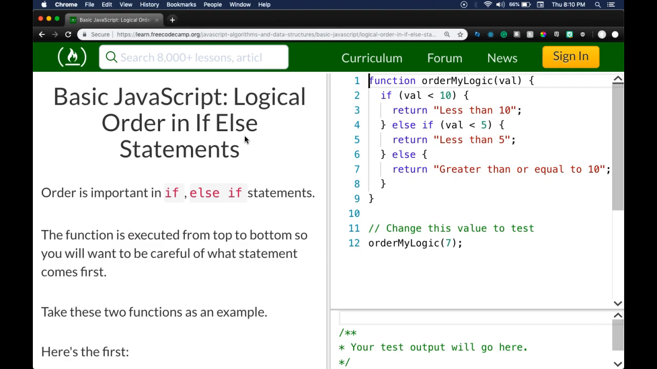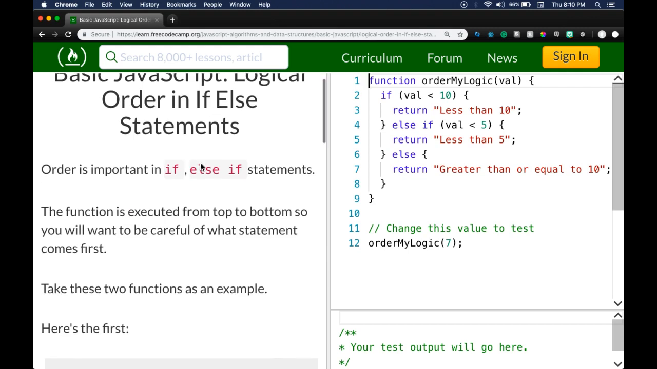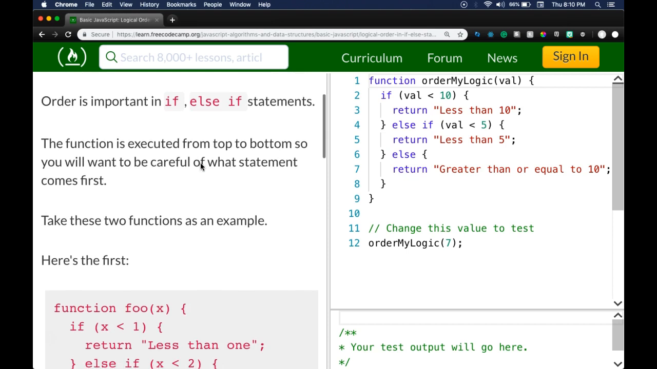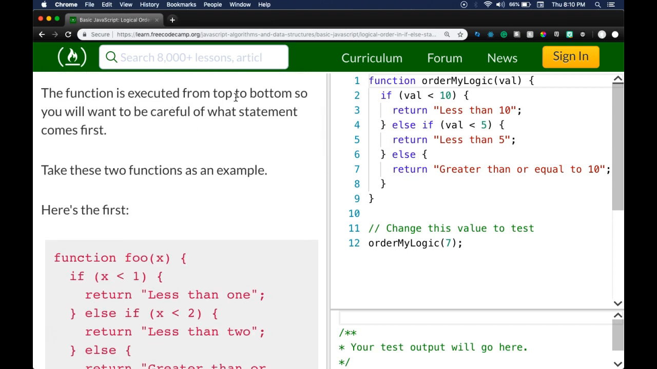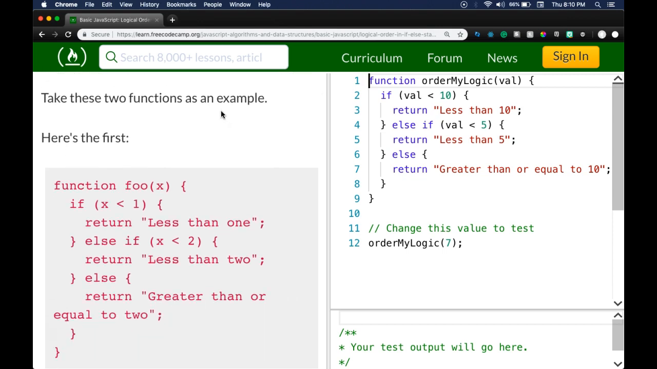Logical order in if else statements. Order is important in if else if statements. The function is executed from top to bottom, so you will want to be careful of what statement comes first. Take these two functions as an example. Here's the first, function foo x. So we pass in a value to x. If x is less than 1, return less than 1. Else if x is less than 2, return less than 2. Else, return greater than or equal to 2.